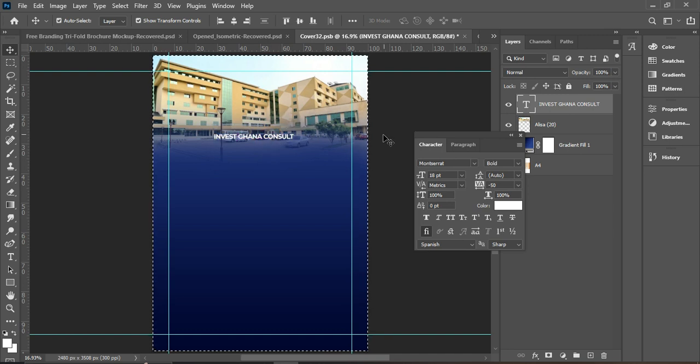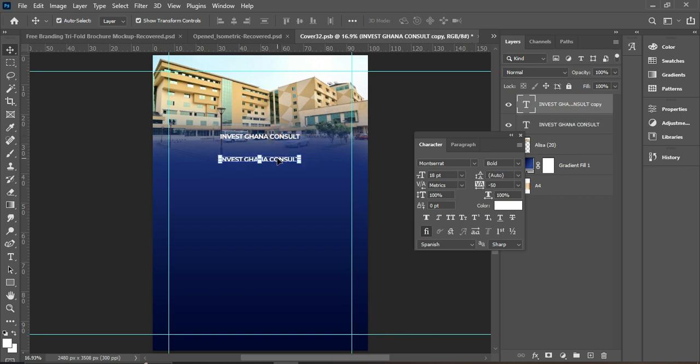If you want to align this particular text, select the text and press Ctrl A. Once you press Ctrl A, you are going to see the selection around the document. Then you go ahead and use this particular, the middle one, just to make sure that everything is aligned. Then you go ahead and copy it, Ctrl J to copy, then you bring it here.